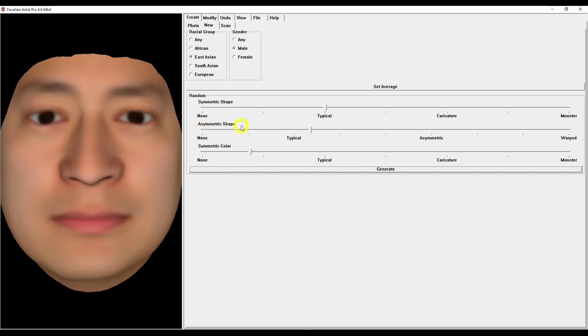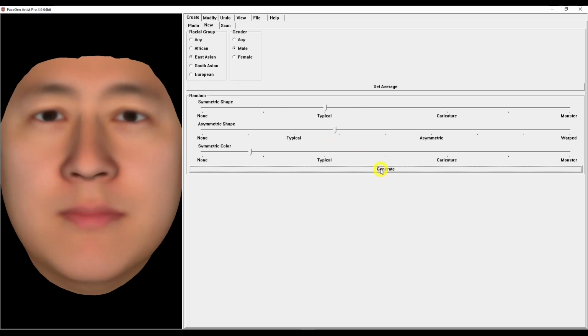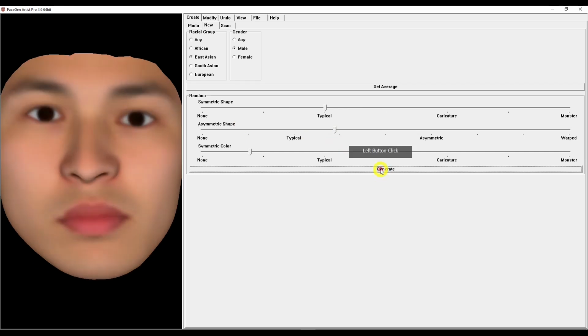Now we have asymmetry here. Something I highly recommend is putting in a little bit of asymmetry, because not everybody's face is symmetrical. I know my face isn't symmetrical. Even though it looks like it to me, there is some asymmetry there. Just like with your body, for example, one side of your body is stronger than the other. If you're right-handed, then your right hand's going to be stronger than your left hand. Or if you're left-handed, your left hand's going to be stronger than your right hand. So you can experiment with these sliders. I can have a little bit of asymmetry here and do generate. So it's still generating here.